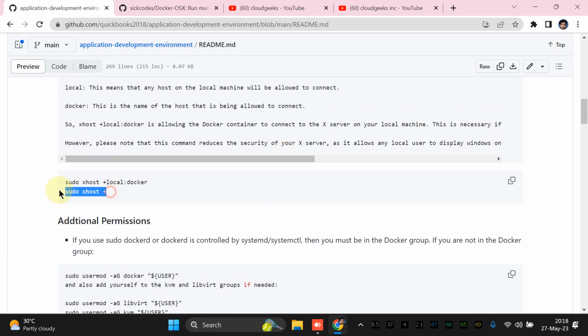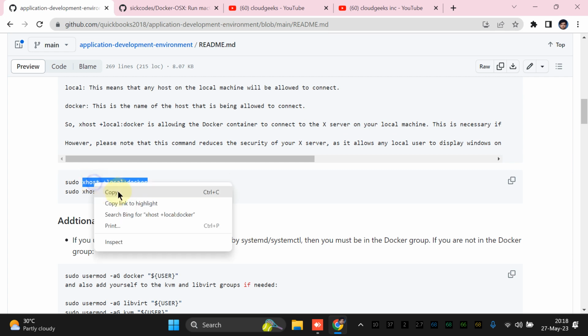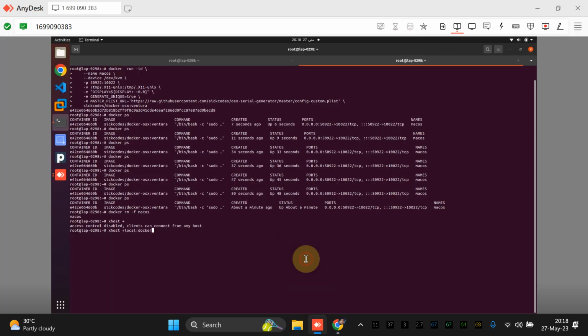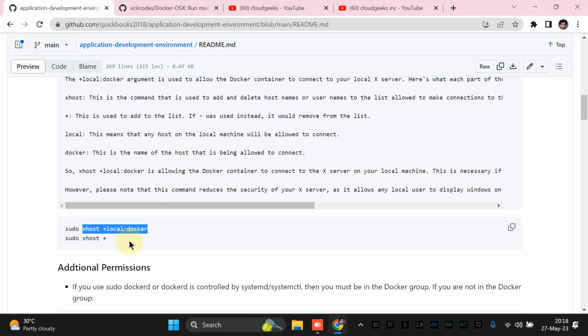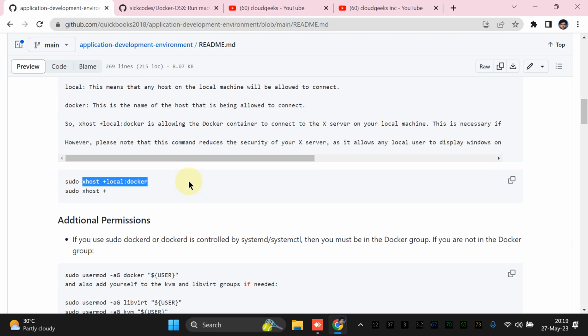Then I'm going to use this particular command and paste it here. Okay, got it. So what does this xhost plus local colon docker do? The xhost command is used to control access to the X server, which is responsible for graphical output in Unix-like systems, right? And you can easily read the details from here.